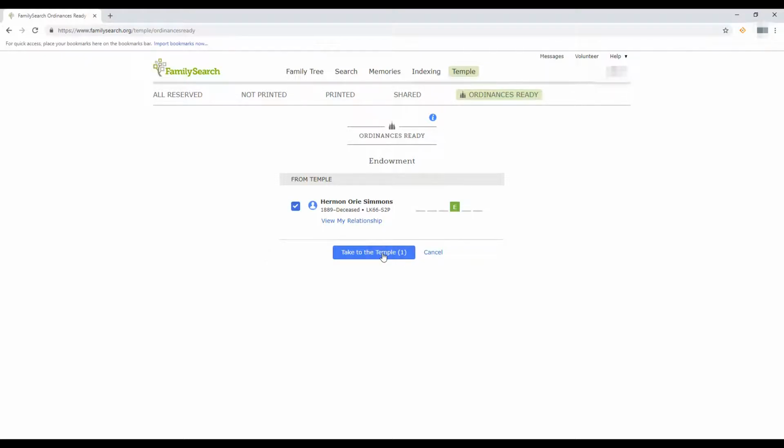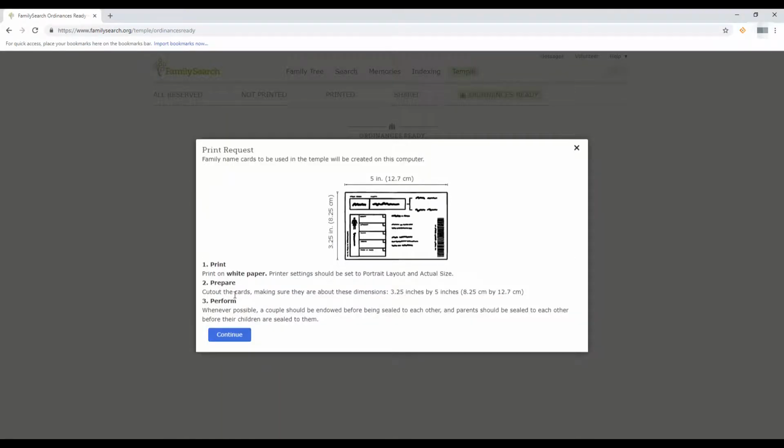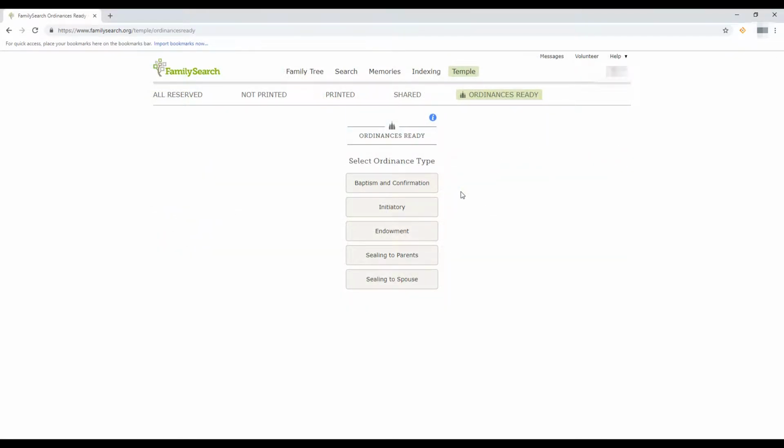Now I can reserve that name by clicking on Take the Name to the Temple, and I go, yep, I want to reserve that. And it's telling me how to print that and take that name to the temple. Actually, I don't want to print that. So we're back here to the main section of ordinances that are ready.